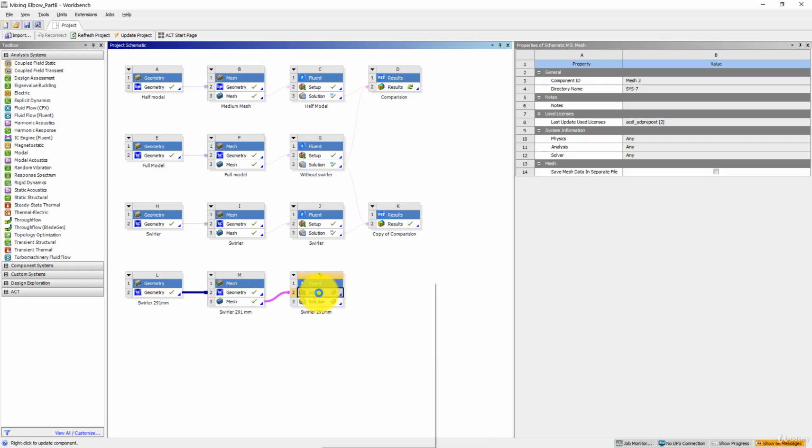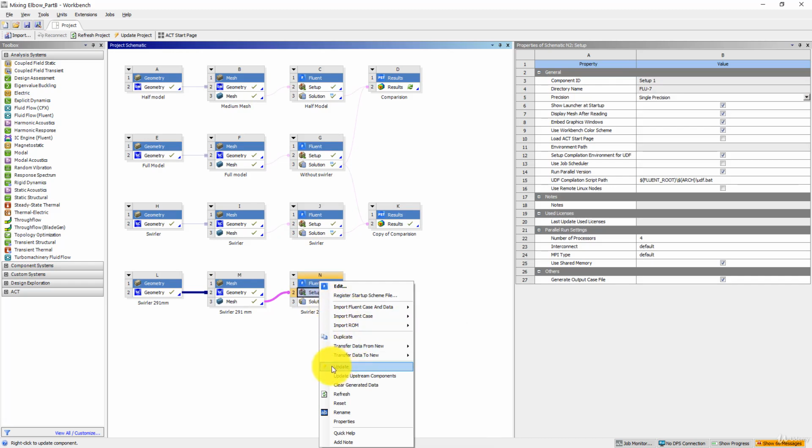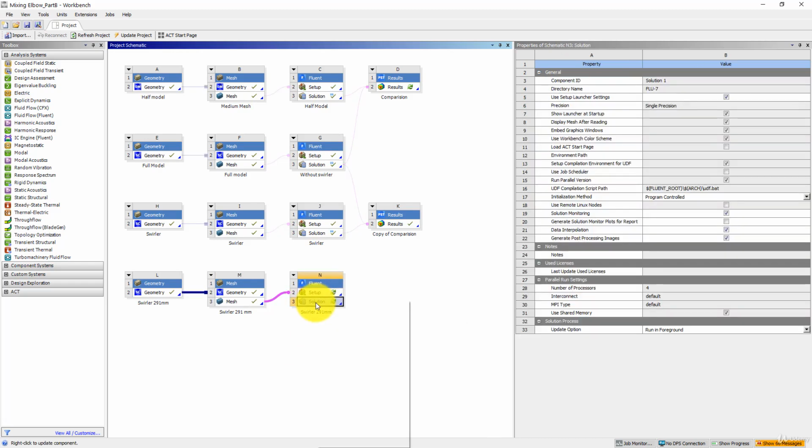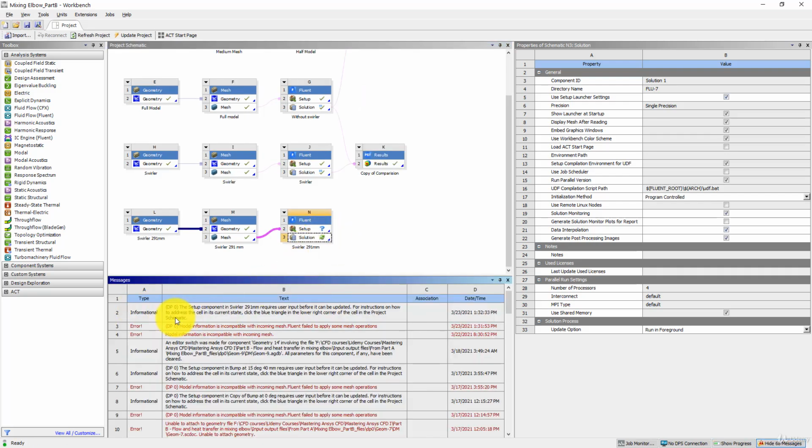And now you can update the setup here as well. So right click here and click on update, or you can click on solution and click on update upstream components. So I think we should update the Fluent setup from here, and once it is done, then we can go to the solution tab, and from the solution tab or cell we can double click here and start Fluent.